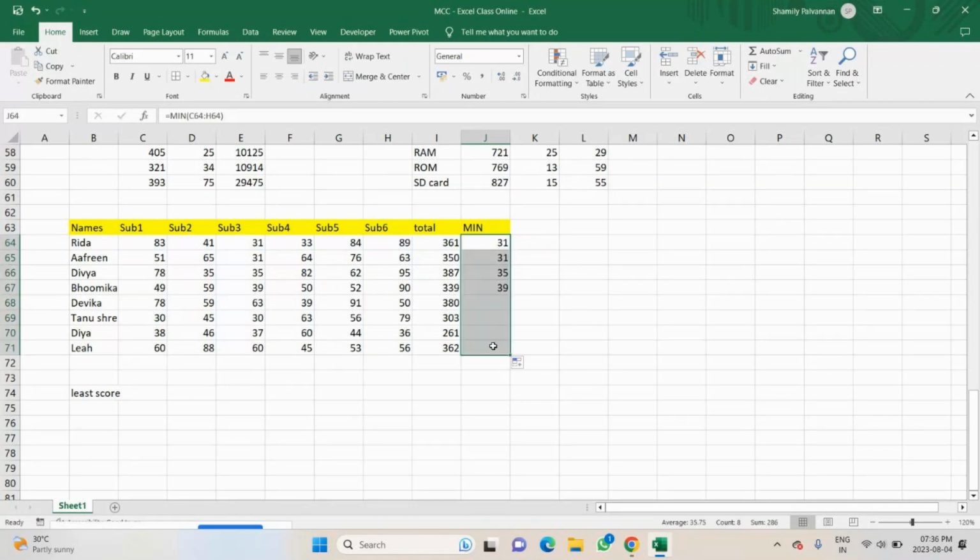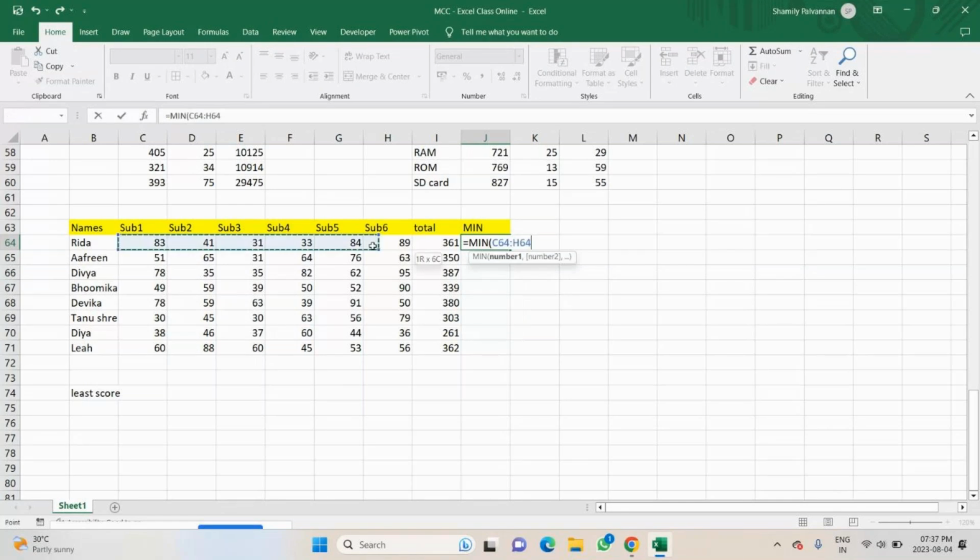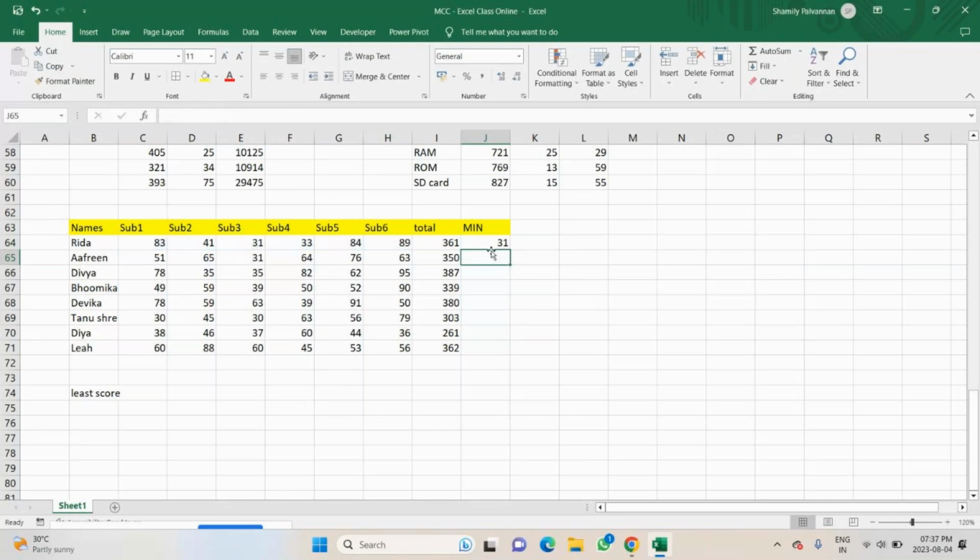You can just click and drag here. I'll show you once again if you didn't understand. I'm doing this again. Equals MIN, open a bracket, select from first subject to sixth subject, close the bracket, press enter. Then you can just click this and drag it here. So you got the least score in all the subjects. So Rida's least score, Afrin's least score, Dia's, Bhumika's, whichever subject they scored less in, that will be given here. Okay, that will be given here.